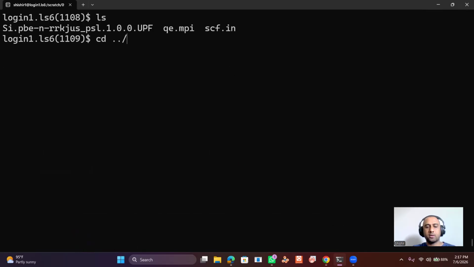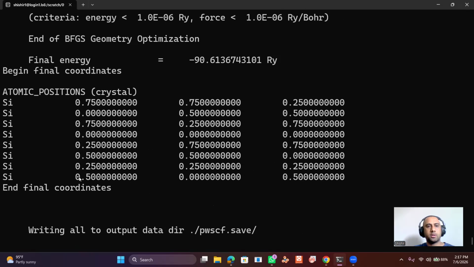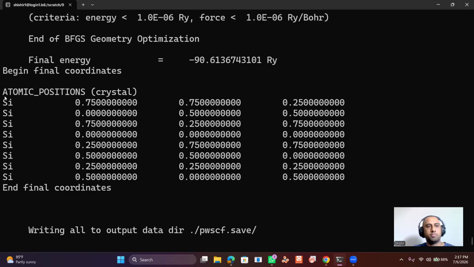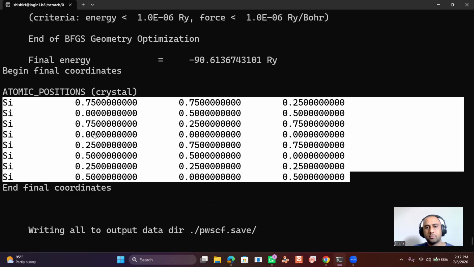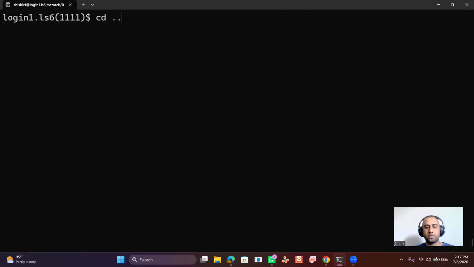Now I'm going back to the relax folder and doing cat relax.out. If I go a little up, here I can see the optimized coordinates. I'm copying this with a right click. Now I'm going back to SCF.